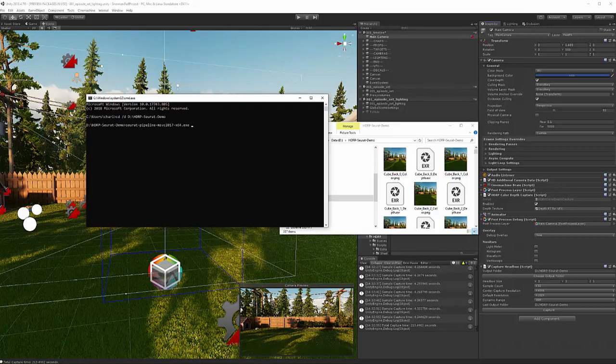Then you'll have to specify the input path, which is the path to the manifest file. Since my captures are in the same folder as my exe, I'm going to write manifest.json. Then the output path, which is the path to the directory of the output files and also the base name. Since I'm going to output the files in the same folder, I'm going to write output.